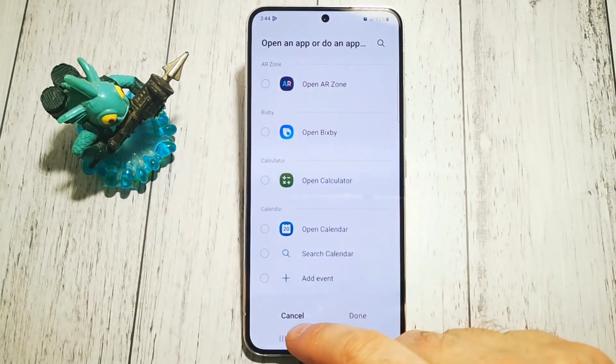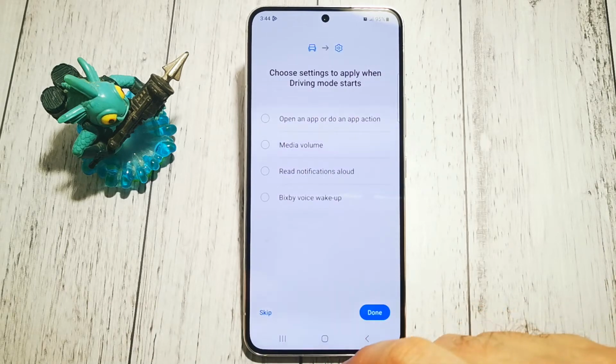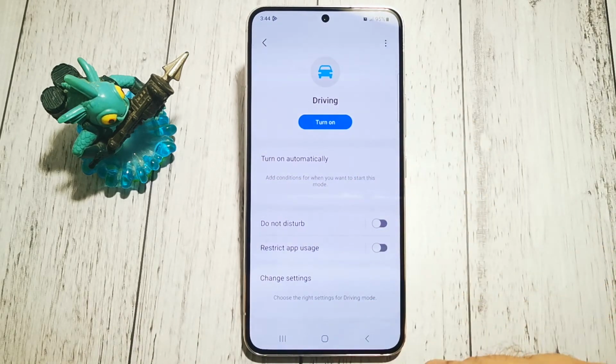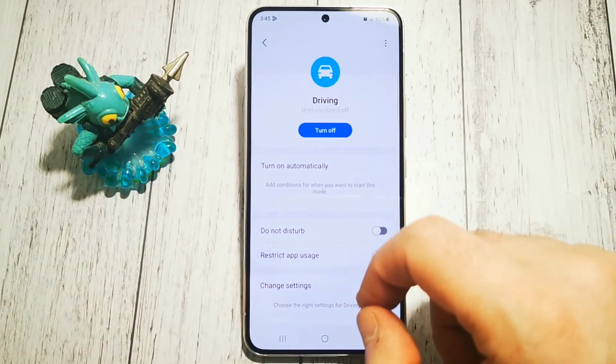Let's say we can choose apps here, but let's skip it right now. And now our driving mode is set up. Turn on.